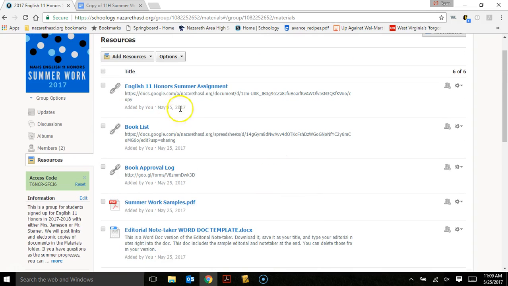One quick note, to access any of these Google Docs, you need to be signed into your school Google account. If you sign in with your personal Google account, it's not going to work, and it's going to ask you to request access. Do not do that. We're not going to grant any access to your personal accounts. So just log into your school account and then access them that way, and you'll be able to access them fine.